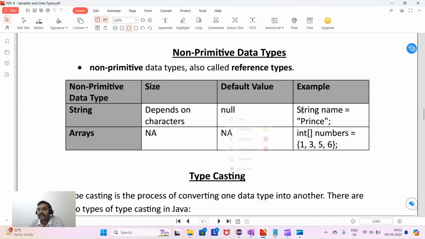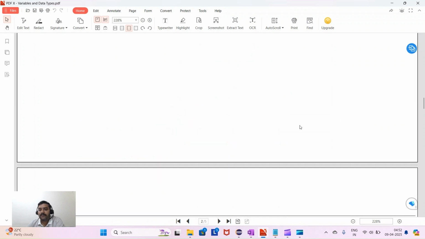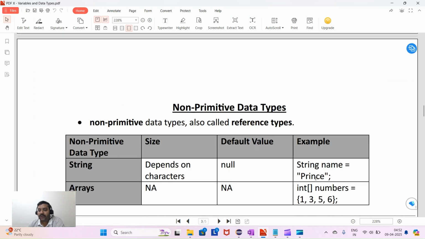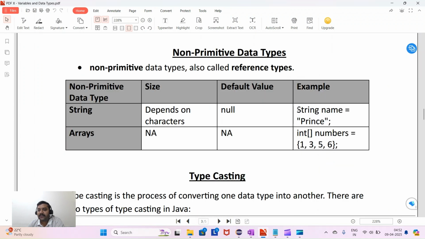Here you can see that in primitive data types, all the type names are in small letters: b is small, s is small, i is small, long, float, double, boolean, char, all are small. But for string, the first letter is capital, so we have to write it like this: String name is equals to prince.